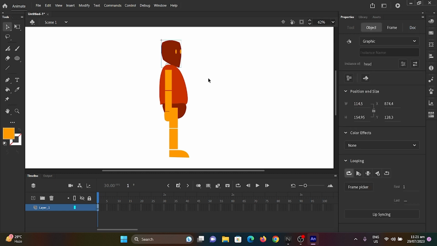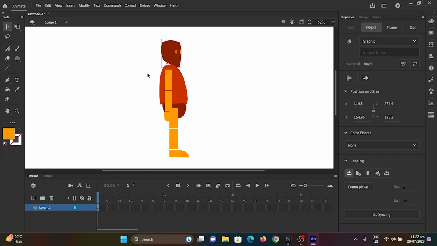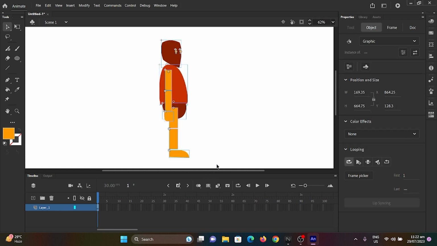Now each symbol, remember, each symbol, they have their own behavior, guys, no? Go to your properties and then looping option. By default, it says loop, no? So whatever animation inside the symbol will automatically play and loop continuously, no? So that's what we don't want. So before we do the animation of the character, we need to set it first, no?